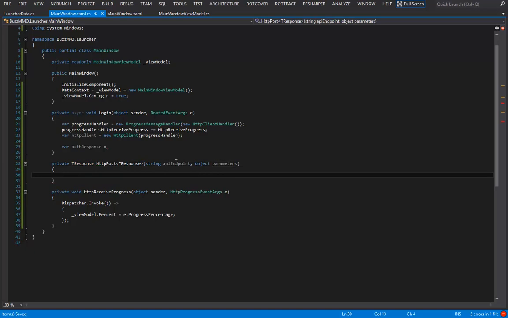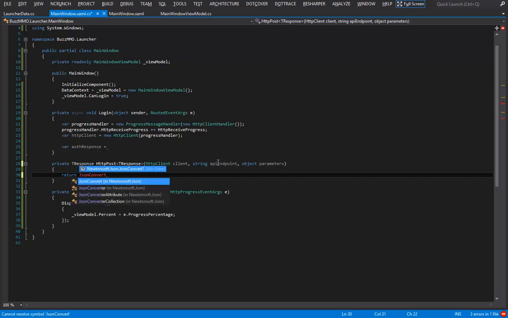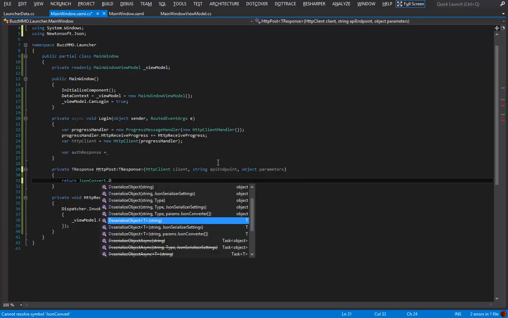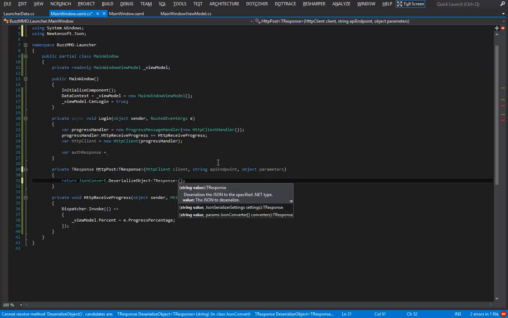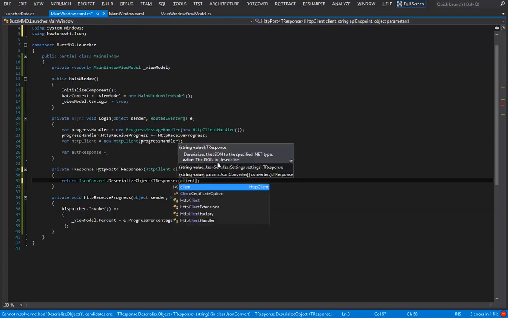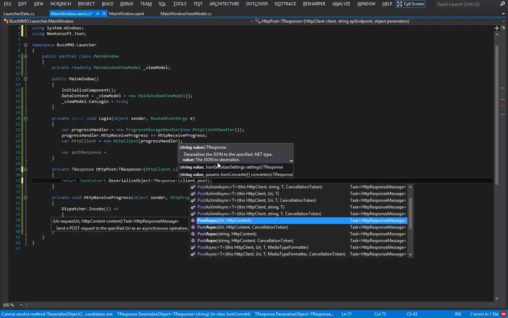And then we need to also accept our HTTP client, of course. So I'll say client. Now I'm going to say return JsonConvert, which will necessitate that we bring in the Newtonsoft.Json namespace up at the top of our file, .DeserializeObject, and then I'm going to pass in as a generic parameter TResponse. For the innards of this, I'm going to write client.PostAsync.